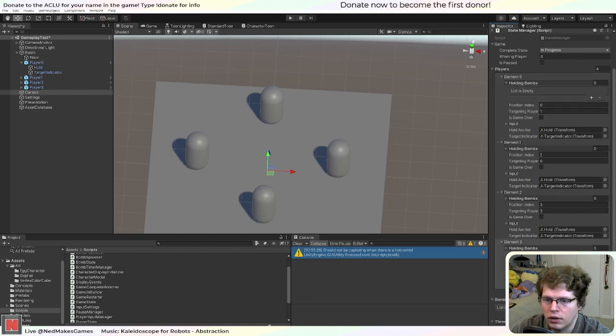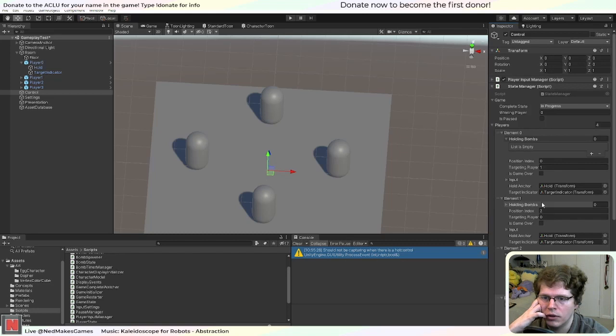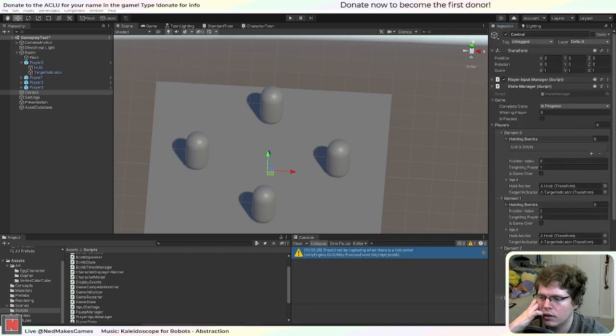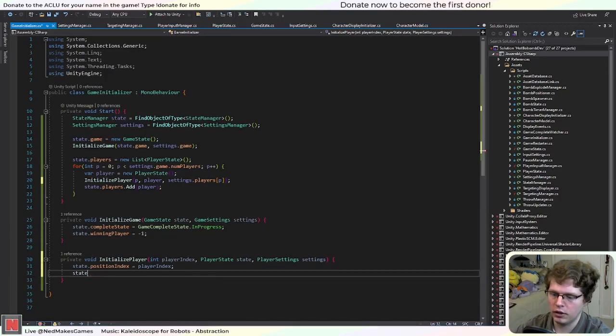And then this stuff will be handled by the class that handles display. So this game over defaults to false. And then holding bombs will be empty as well. But maybe I need to create that class. Okay, maybe.